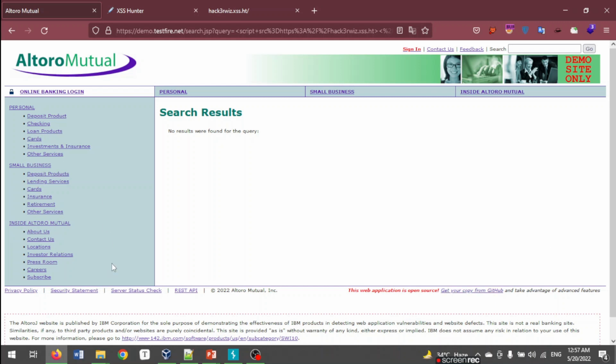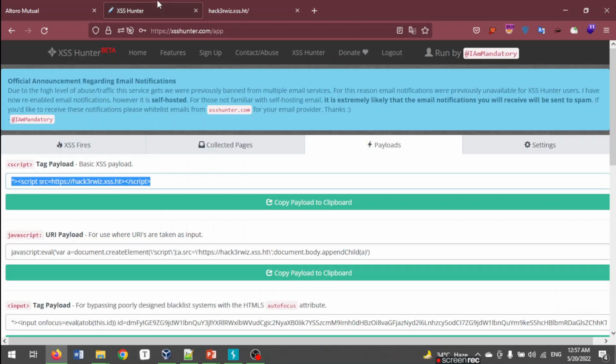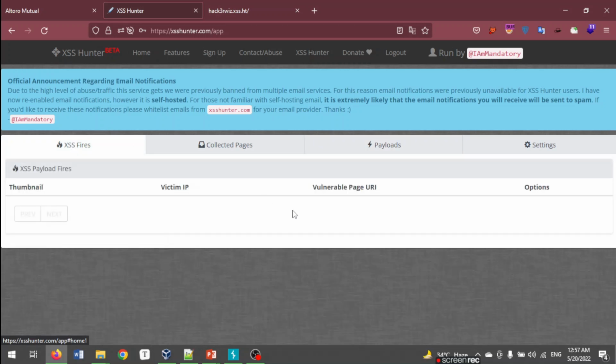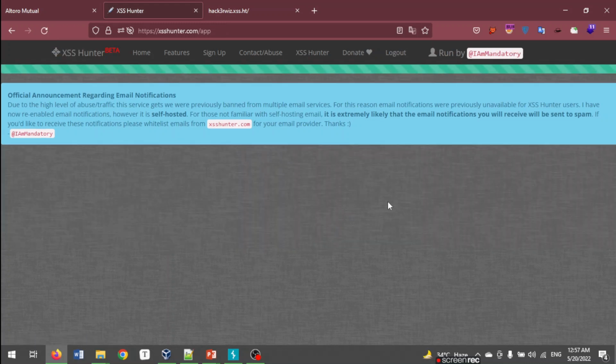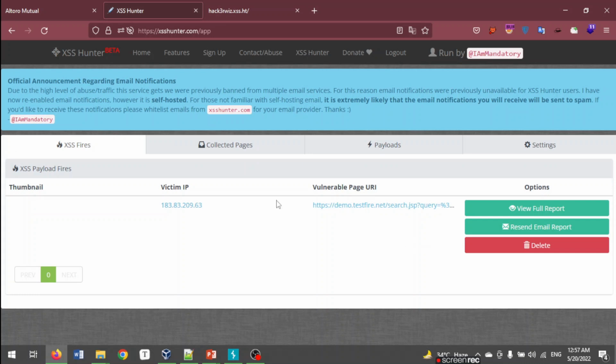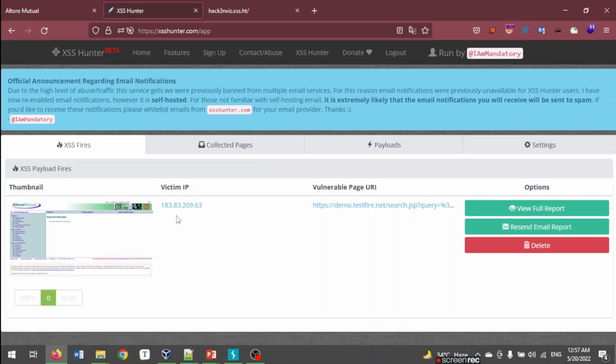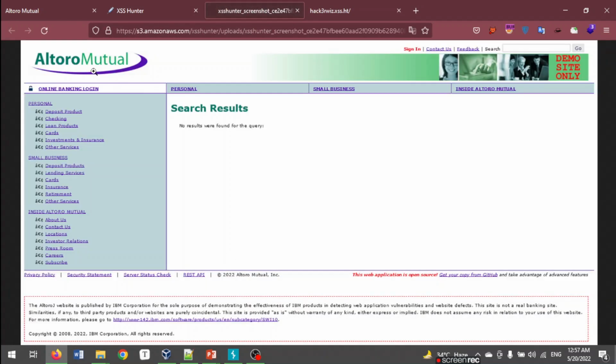But in the backend, what actually happened is you'll go back to your XSS Hunter, and on XSS fires, you shall receive that a payload was fired. Let's just refresh this page. Yep, here as you can see, we have the victim's IP. Here we have the screenshot of what the page actually looked like.